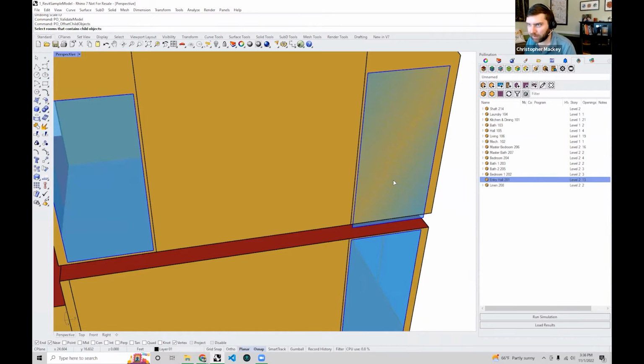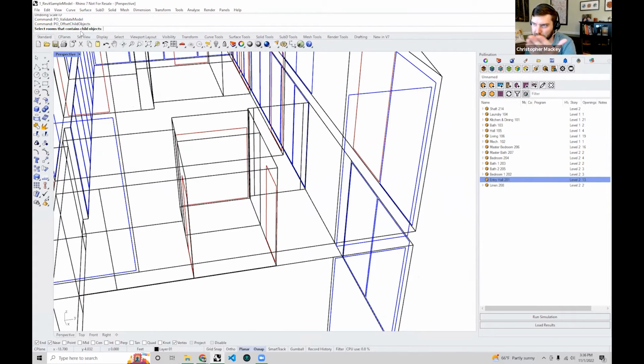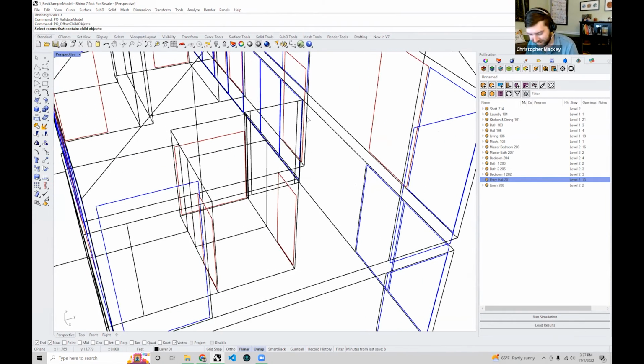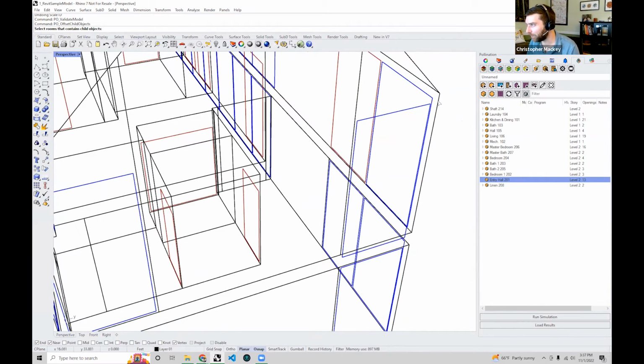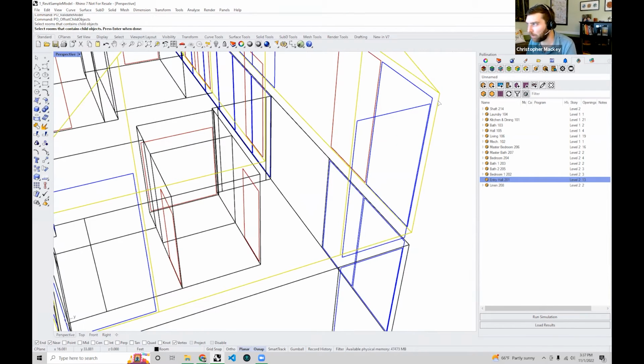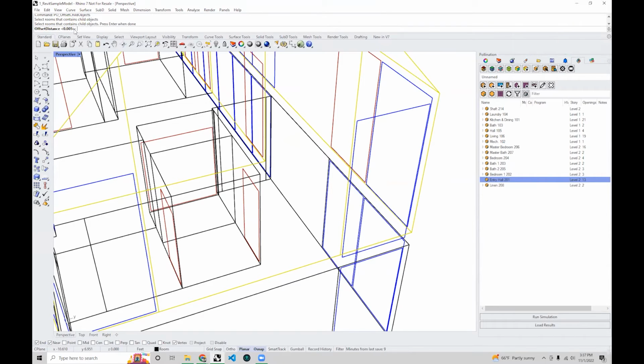Offset child objects. Okay, so we have to select the rooms, and notice, I've never used this command before, but I could follow it just by reading the prompts in the command. So let me see. Hopefully I'll be able to follow it. I might eat my words. All right, I need to select the rooms that contain child objects. So I hit enter, and it asks for the offset distance. Okay, that seems good. Is this in meters or feet? This is a tolerance, how much you want this to be offset.